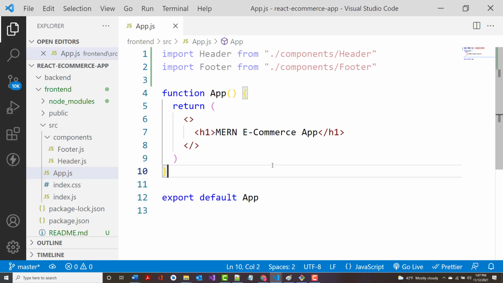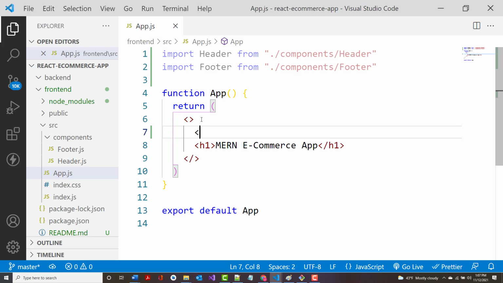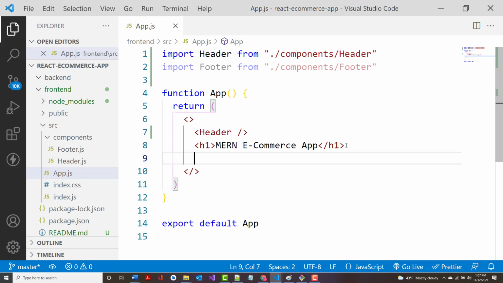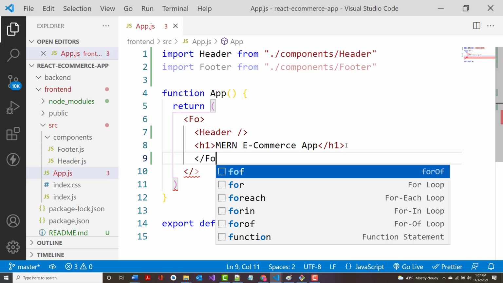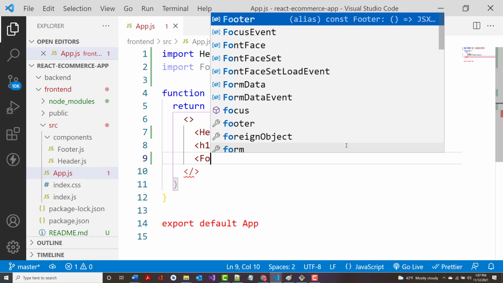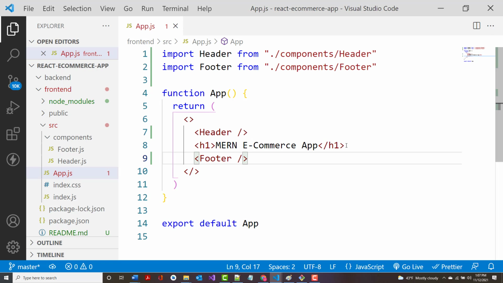All right. So we have now imported our header and our footer. What we're going to do is right up above this H1, we're going to come in here and that's where we're going to put in the header. And right below the H1, that's where we're going to put in the footer. Now, we're not done yet, but there's one more thing that we're going to do first.